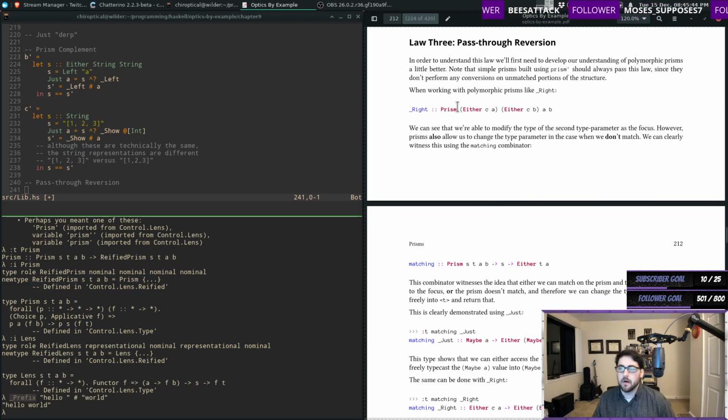Anyway, okay, so when working with polymorphic prisms like Write, no worries, take it easy. Thanks for raiding and stopping by, and have a good sleep.